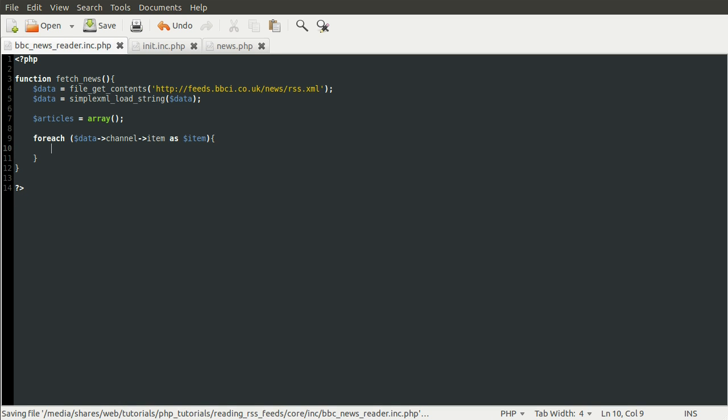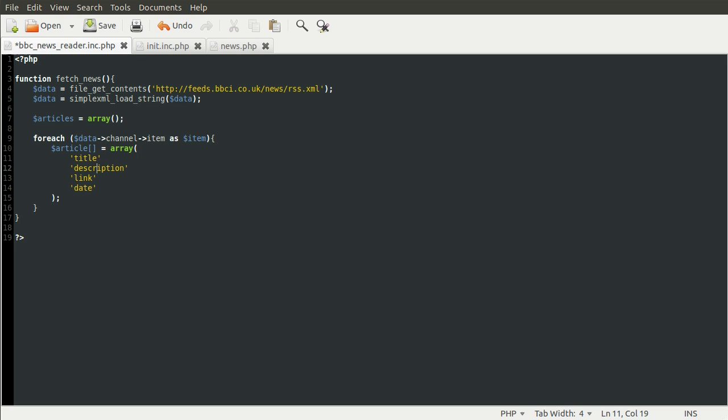So inside this foreach loop, the item variable will be defined as each of the item elements in turn. So we can just use this to add to the articles array. So we can do articles, two square brackets to indicate that we're adding something to the end of the array, equals array itself. Let's bring that down to make it a bit clearer. And we're going to be getting some various information from this. So we're going to be getting the title, the description, spelt right, the link, which is just the URL that they're going to be clicking on, I guess, and the date, which we're not actually going to use, so it's a bit pointless.